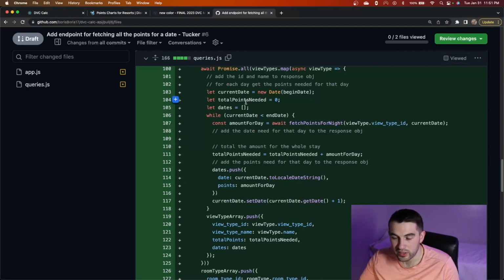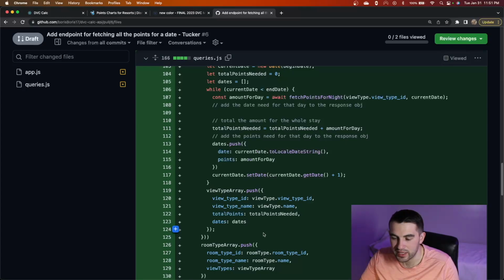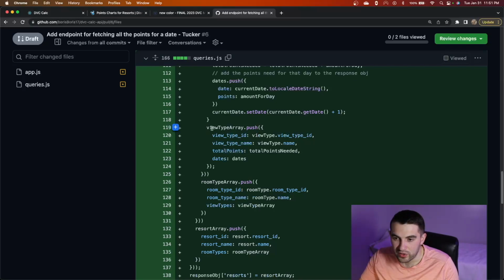And then once we create this whole dates array, we're pushing into the view type array now with the view type ID, view type name, the total points needed for the entire stay, and then we're pushing back all of the dates that break down how much each night costs to stay. Once we're done with every view for the room type, we push to the room type array the room type ID, the name, and the view type array.